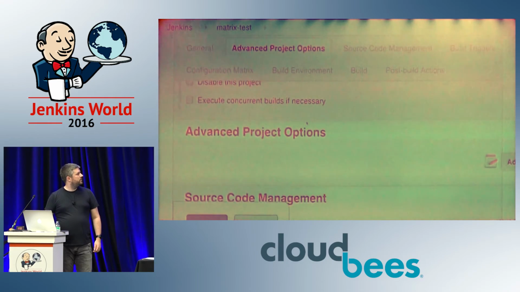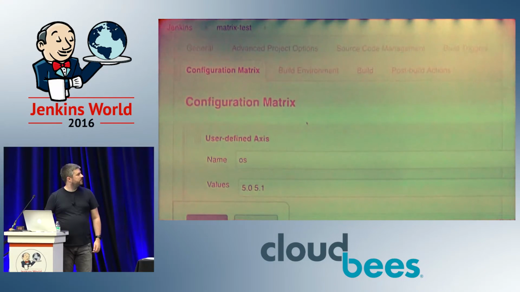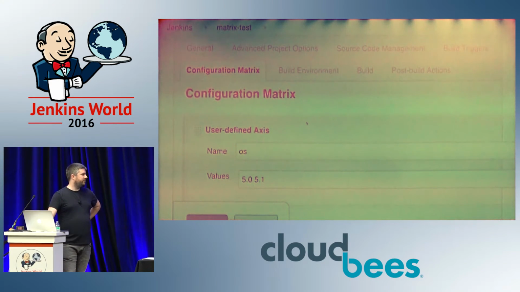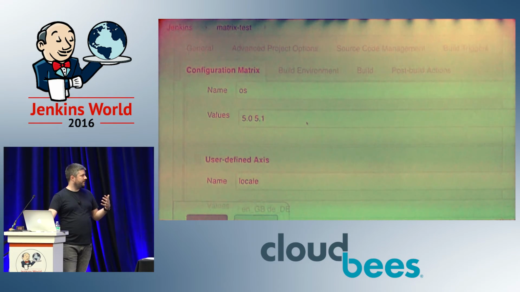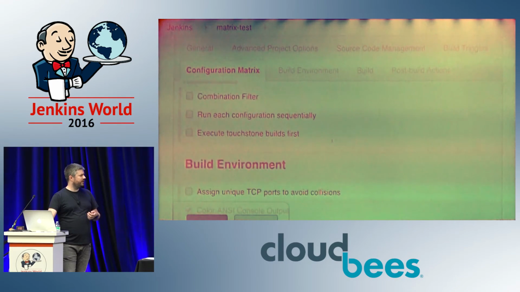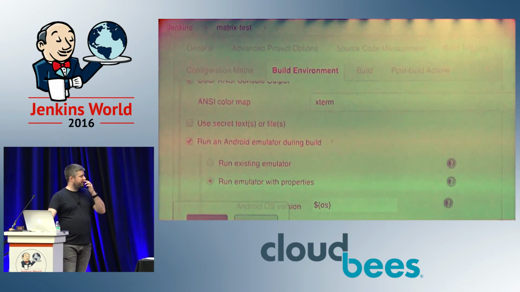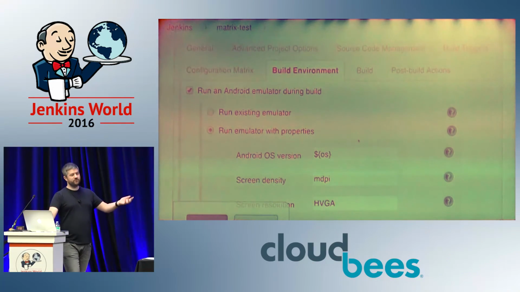So here, for a matrix build, I've checked out the code. Here you have your matrix axes. I've defined one called operating system, that's 5.0, 5.1. I've defined another axis called locale, and there are my 2 languages. Unfortunately, the Android emulator plugin doesn't currently support pipelines, so this is more of a freestyle job.